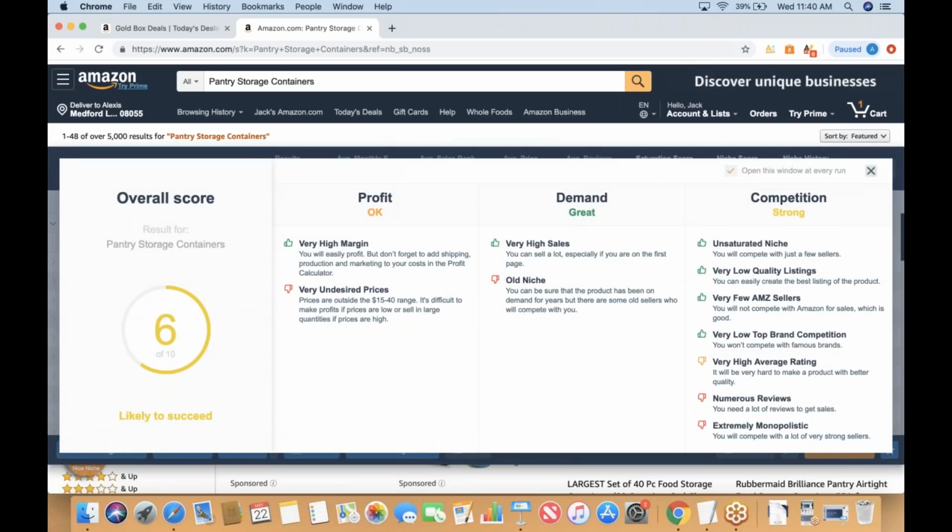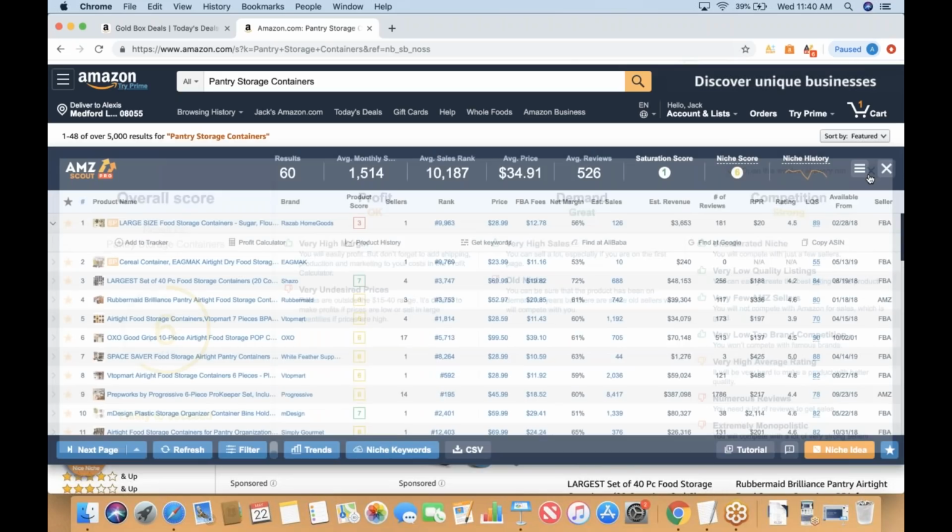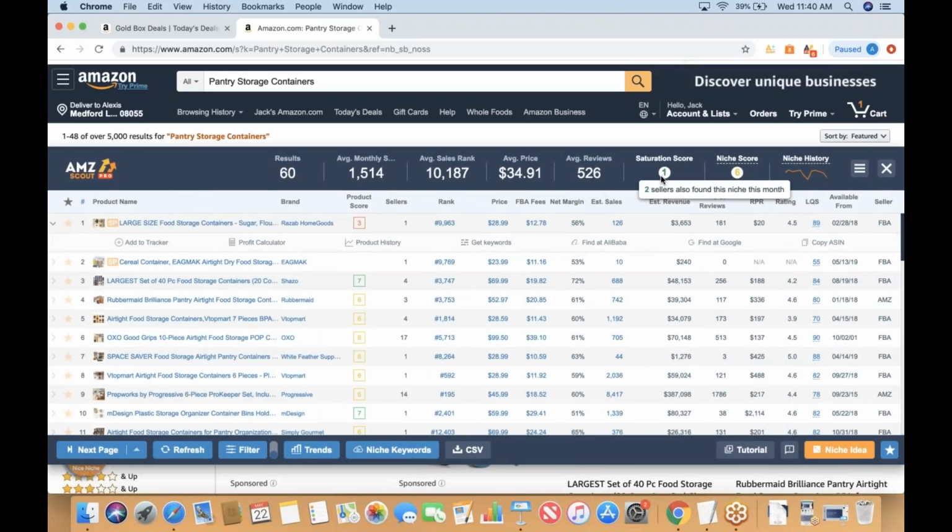All right, so we can see right away overall score is a 6, but again, that means that I want to take a better look at it. I want to see what's good, what's bad. Saturation score of 0, only 2 sellers have found this month. That's pretty awesome. Average reviews is really high. That's something that I would definitely be discouraged by. I think that would be hard to compete, especially against different brands like Rubbermaid.